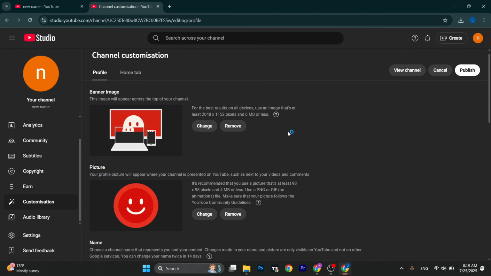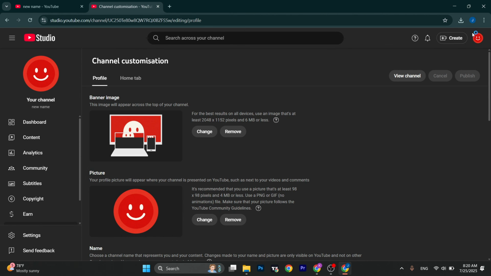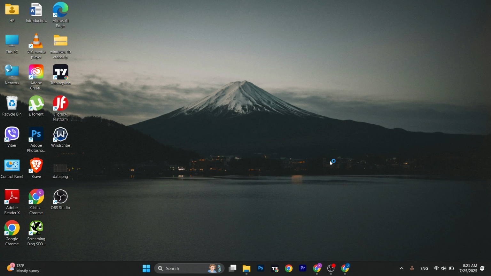To save all of these changes, click on Publish on the top right. Now if you refresh your page, you can see the logo now has been applied. Now to view the banner and the YouTube profile picture, you can head over to the YouTube channel and both of these images will be now visible. So that's how easily you can add in a banner and profile picture for your YouTube channel.